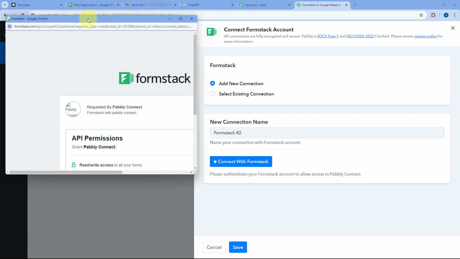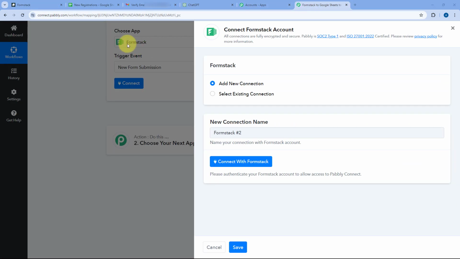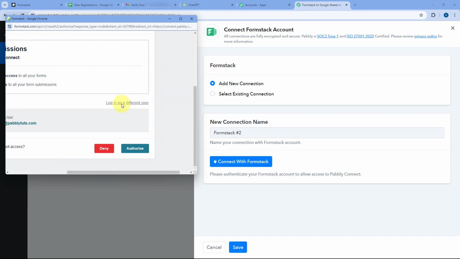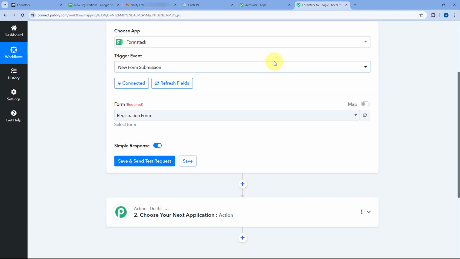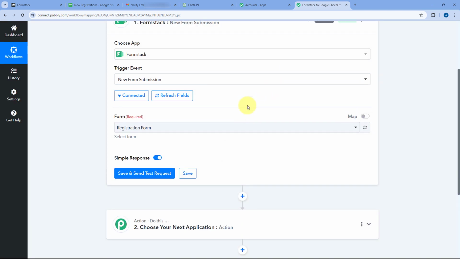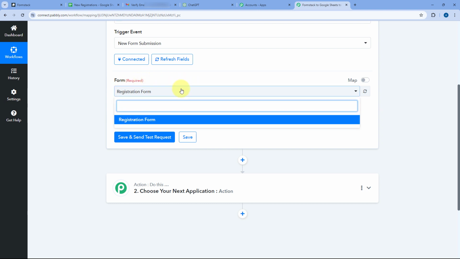Now because I have already logged into my FormStack account in my browser, Pabbly Connect will detect the same account. And here in this pop-up window, we just have to click on this authorize button. And as we click on authorize, we will see our FormStack account get connected with Pabbly Connect. After making the connection, the only thing it asks us is the form. So here in this dropdown, you will get a list of all the forms which you have created in FormStack, and you have to select the form from which you want to capture the responses.